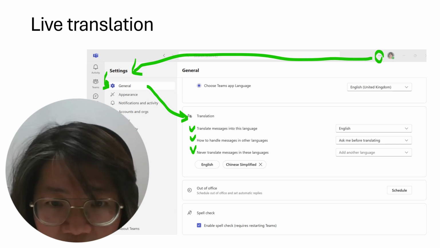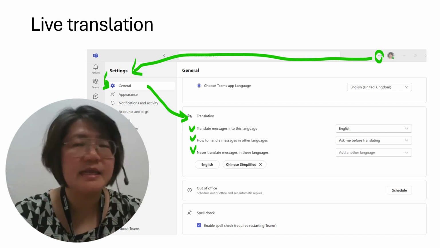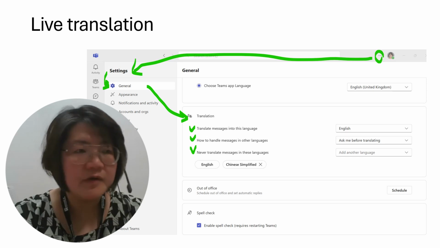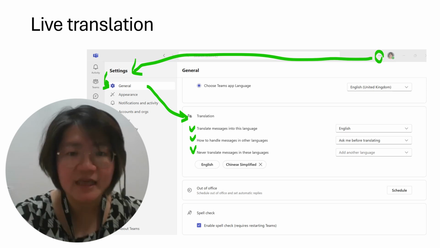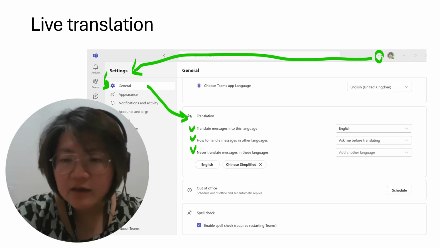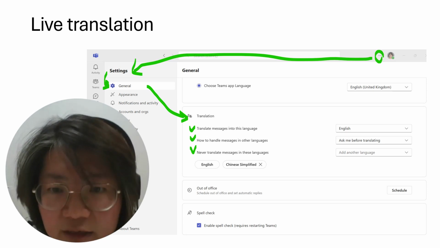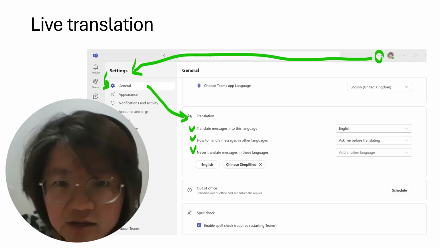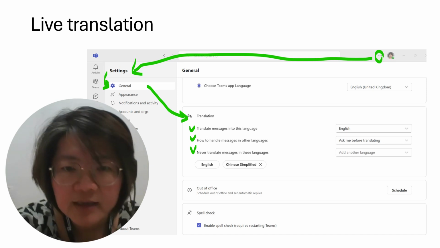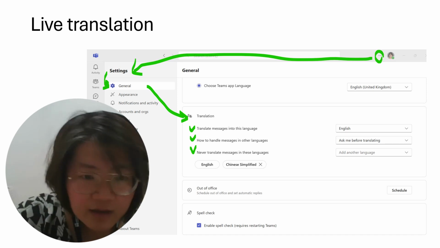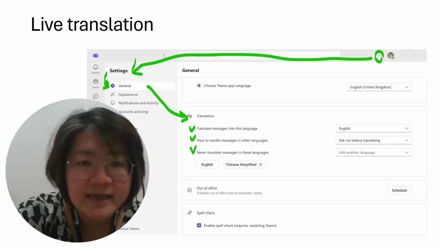Because sometimes students actually send me messages in their own language. Obviously, if it is in Chinese, because I'm Chinese, if the message is in Chinese, then I do not need any translation. So I put in for the third option, Chinese simplified, so that it does not actually translate when it's in Chinese.